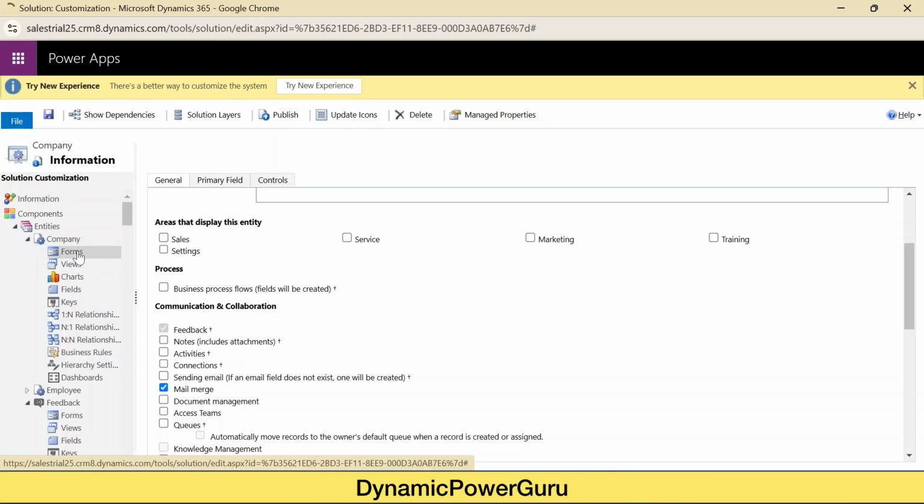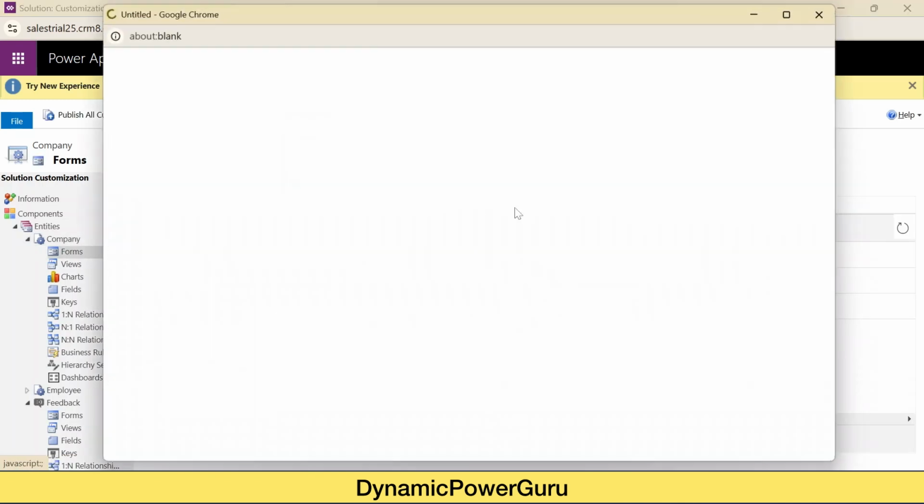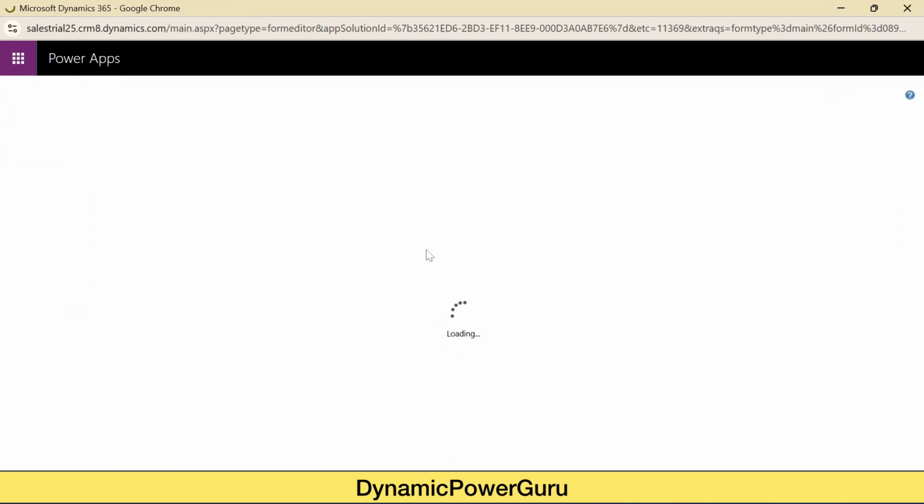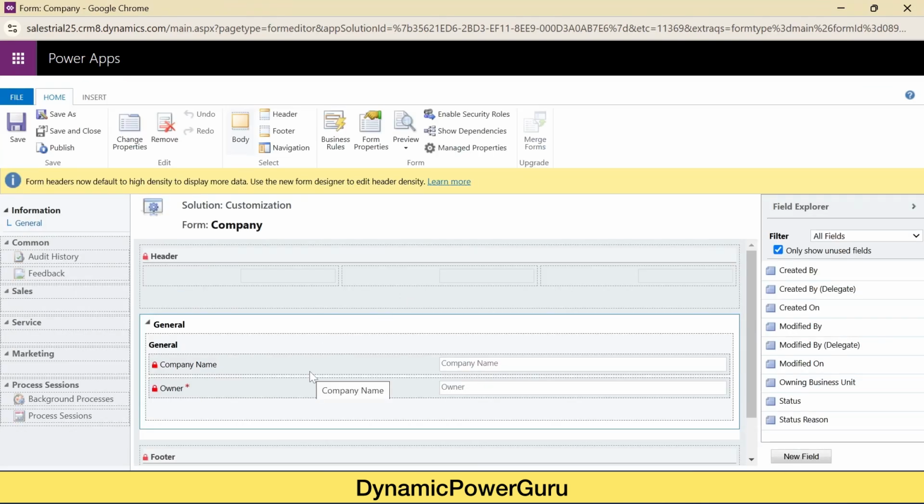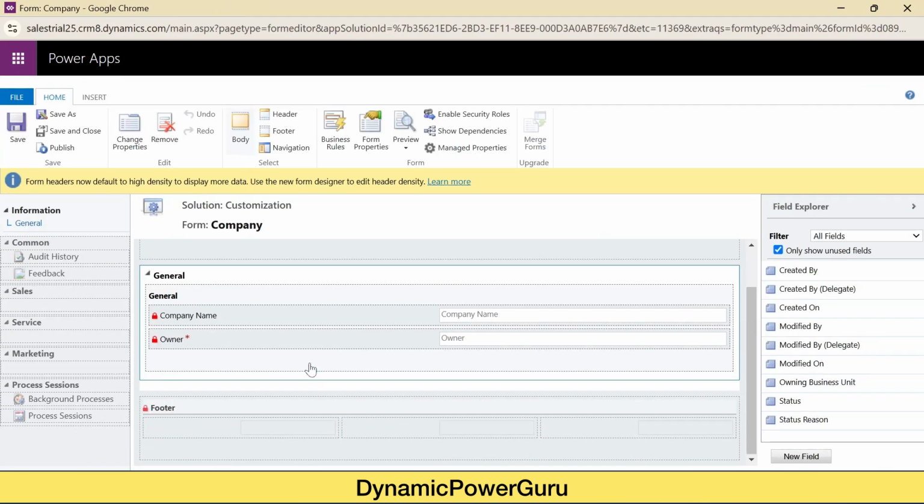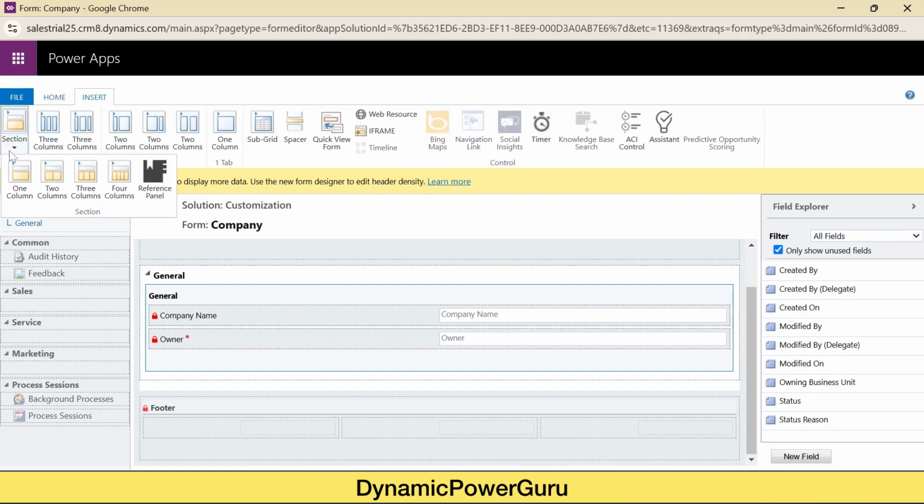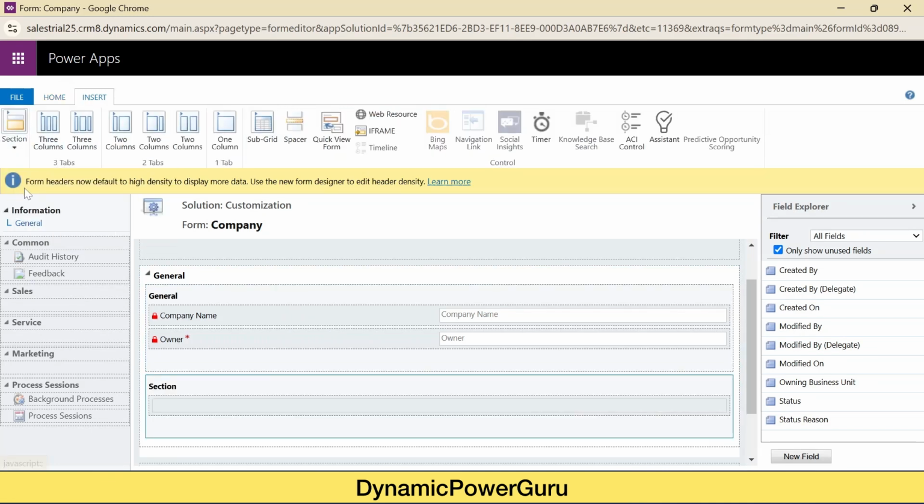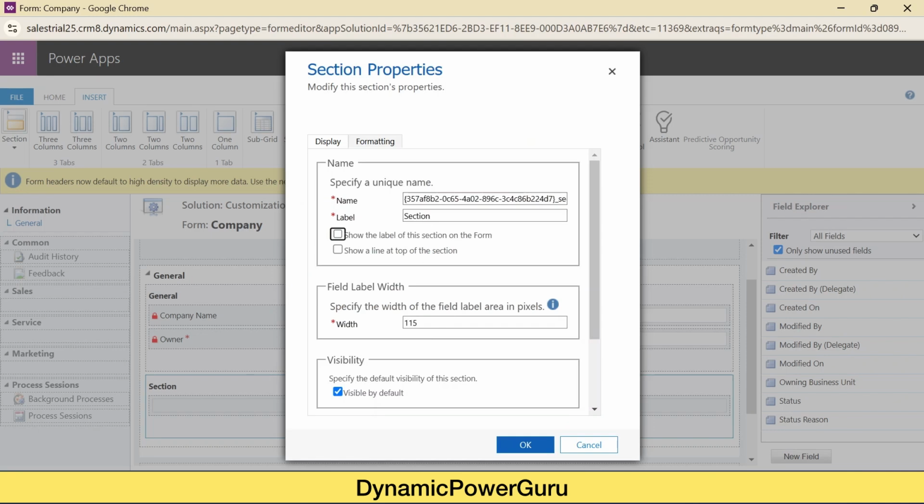Now let's go to the main form, and here we can add a subgrid of the feedback entity. So let's add a new section here, and let's give it a name as feedback and show this label.